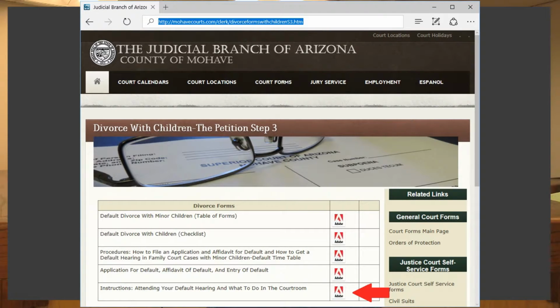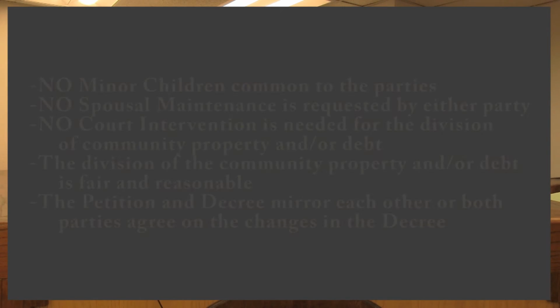Before appearing at your hearing, revisit the instructions attending your default hearing and what to do in the courtroom, located on the Mojave Court's website under the service by case type of family, then divorce, legal separation. And remember to not bring children to your hearing. Arrive before the scheduled time and bring the original and 2 copies of the proposed order, decree.